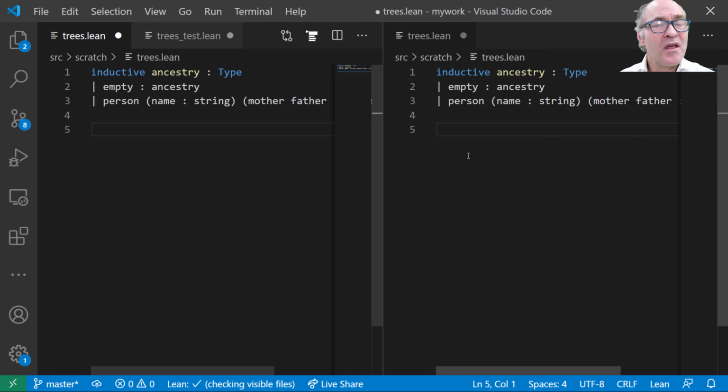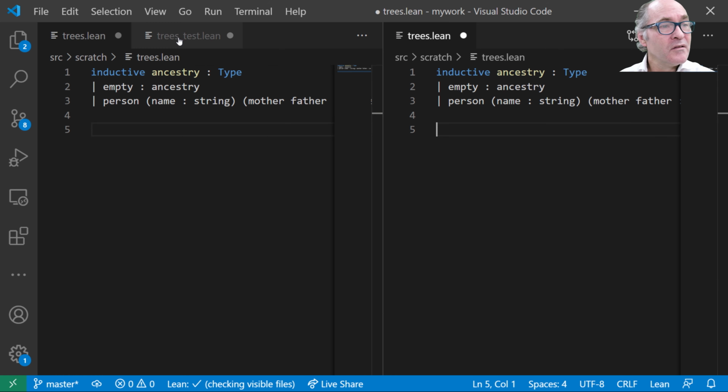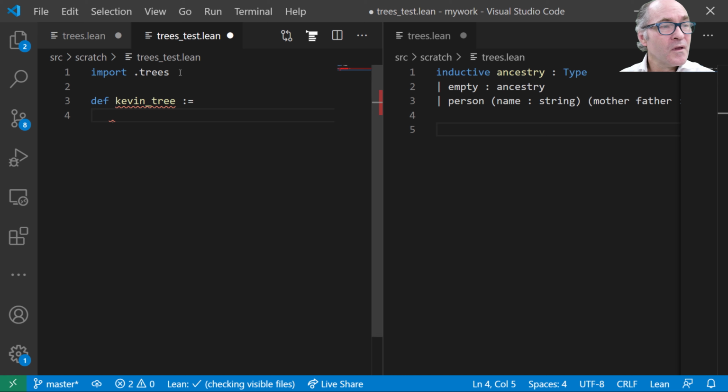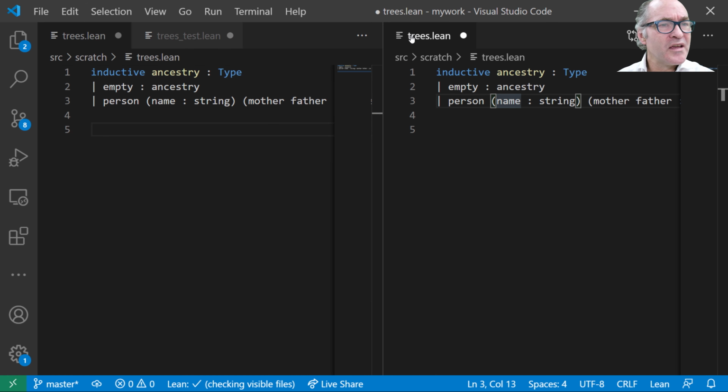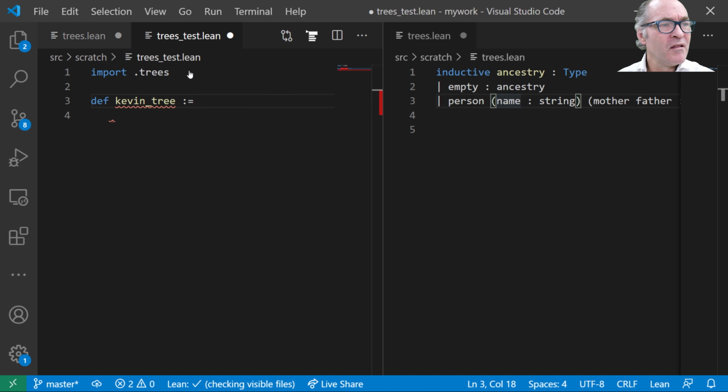Okay, now select the right browser and let's visit the trees test.lean file over here. Okay, it's fine. So we have trees test.lean and our ancestry tree definition on the right. Okay, so now here we are.